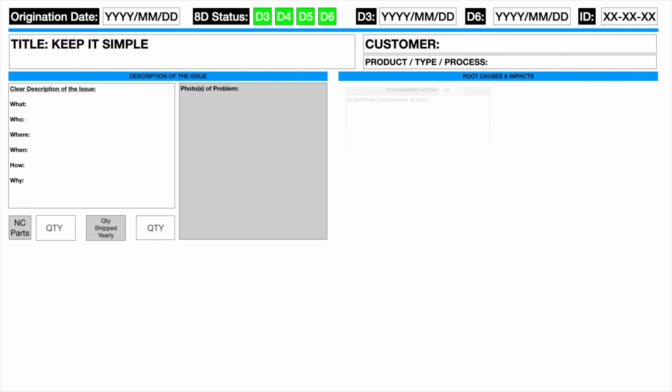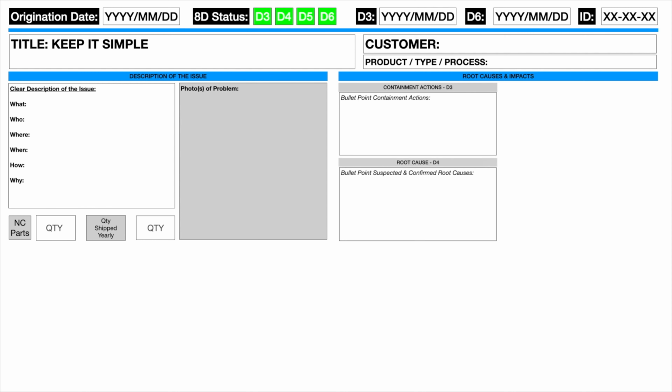In this section, describe the root causes and potential impacts. Bullet point the containment actions. Provide a list of potential or determined root causes. Here you'll add the corrective actions for the root causes previously listed.